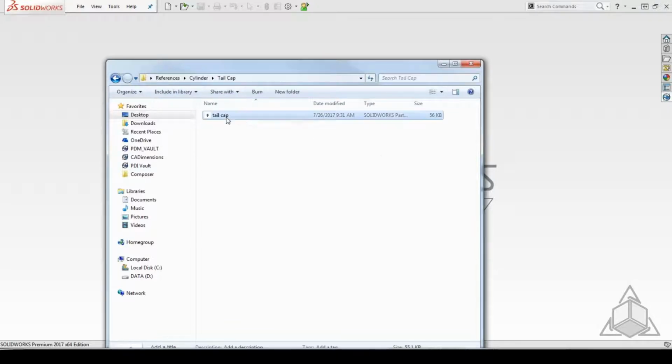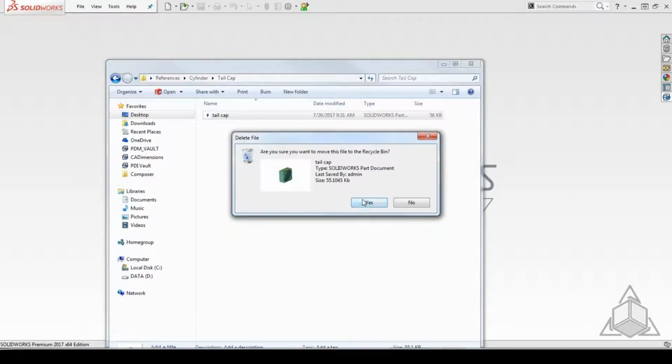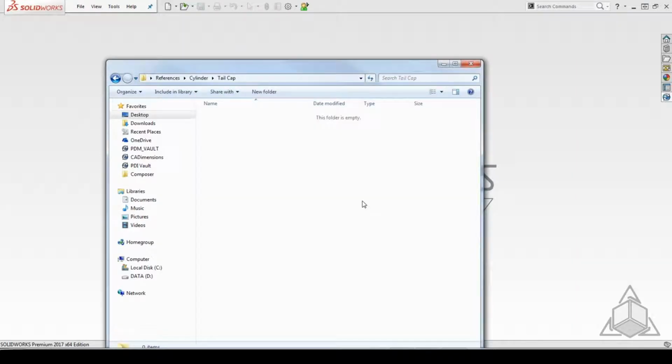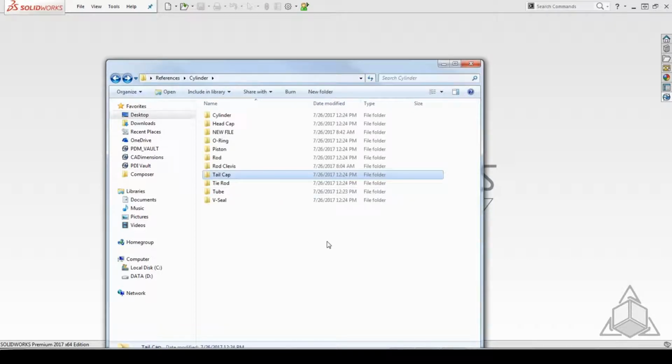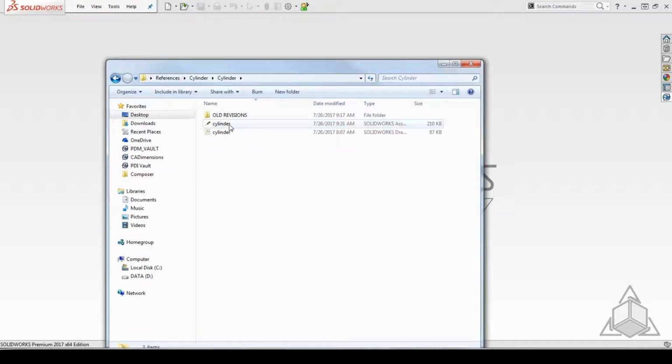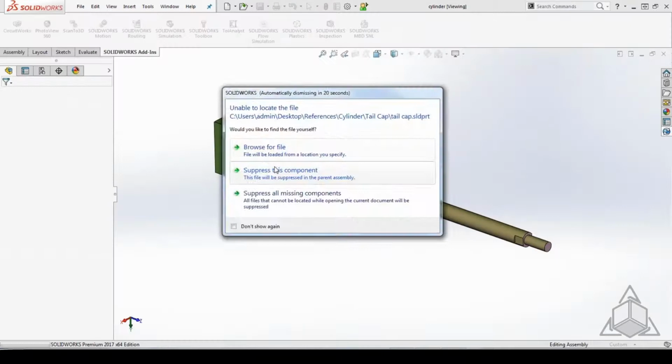So I'm going to actually get rid of the tail cap too. Let's say I deleted that thing. I just deleted it. I moved it somewhere else. So now I've got two files that I've potentially made some changes to, or somebody made a change to. What happens when I go ahead and try to open that cylinder again?